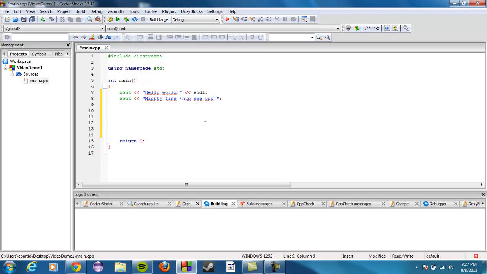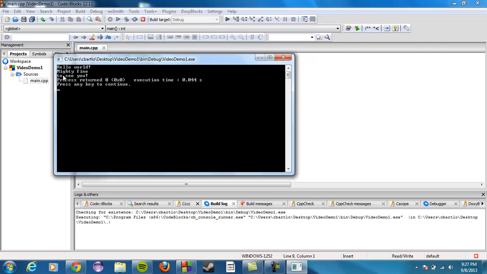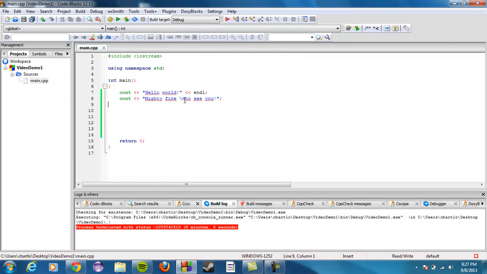So if I want to run it, I can save it. I can either hit Control S on my keyboard or hit this little save button. And then if I go up here to my toolbar, you'll see this gear and this button that says build and run. So I'll run that. And it says, hello world, mighty fine to see you. So that's very cool. It automatically popped it on the next line.